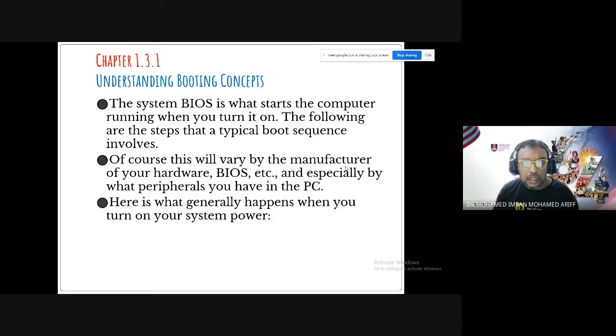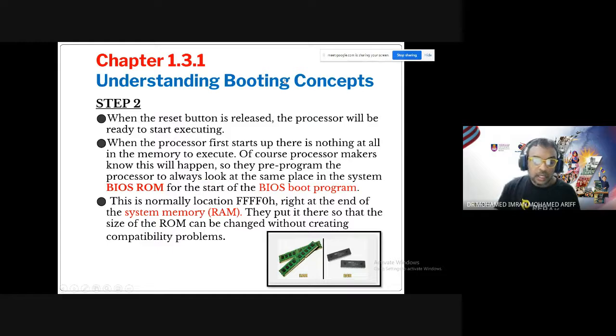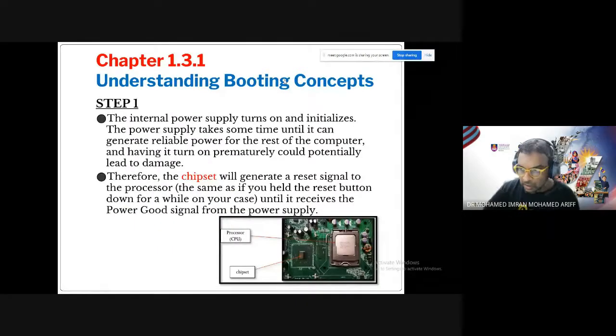Here you should be able to understand what the boot sequence steps are. It's called the typical boot sequence. That means what happens when you press the start button. So this is how generally it happens. There are several steps. It's almost 7 steps that you need to understand.